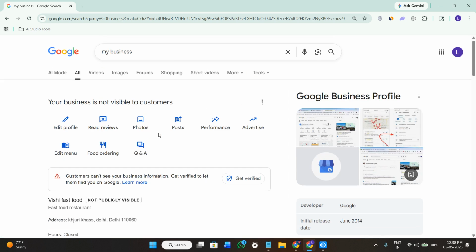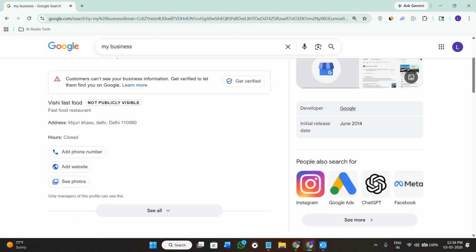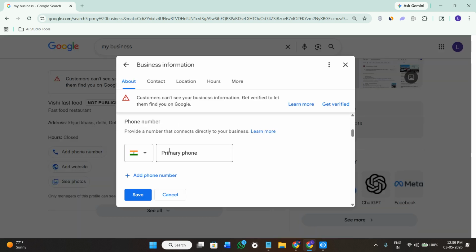Now, when you are on the home page, you will see the option of edit profile or contact or your business information, and then you will be landed on this type of page. Now, over here, when you scroll down a bit, you will see a bunch of different options here, like adding a phone number, adding a website, and see the photos. So since you want to add WhatsApp, you just have to click on the option of add phone number.